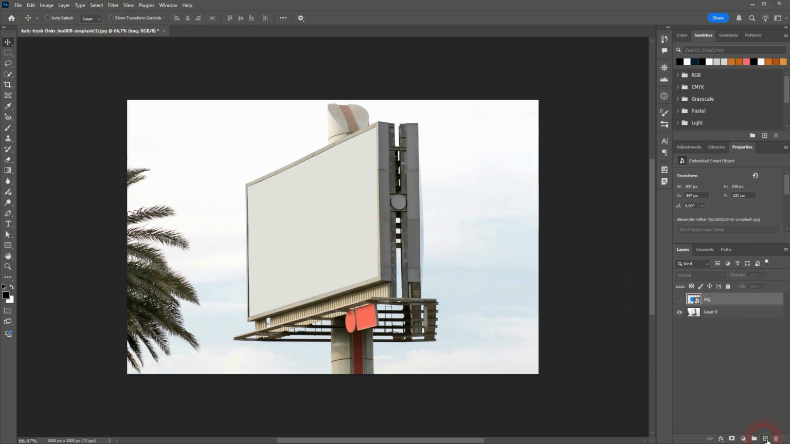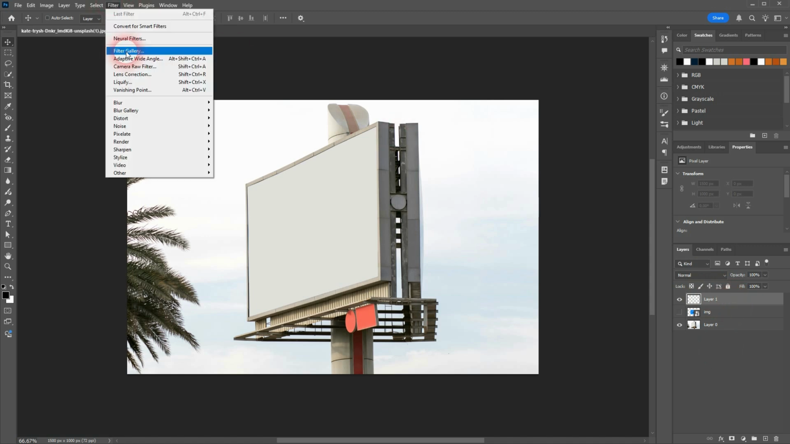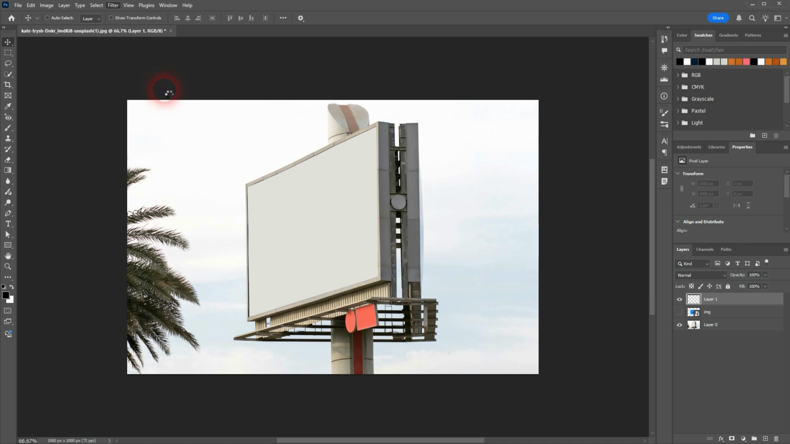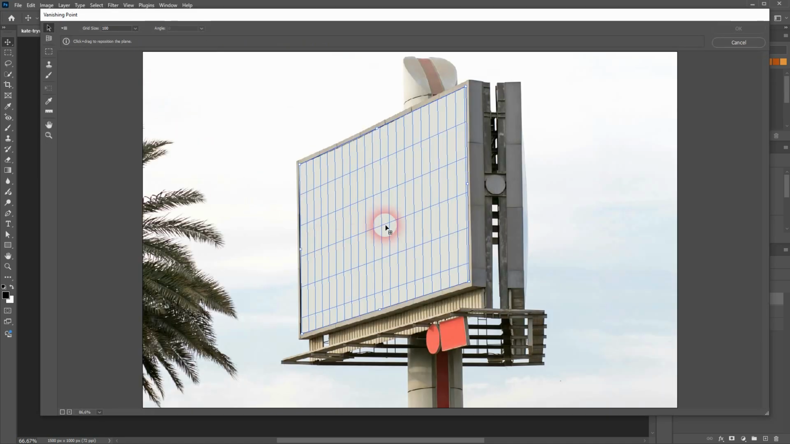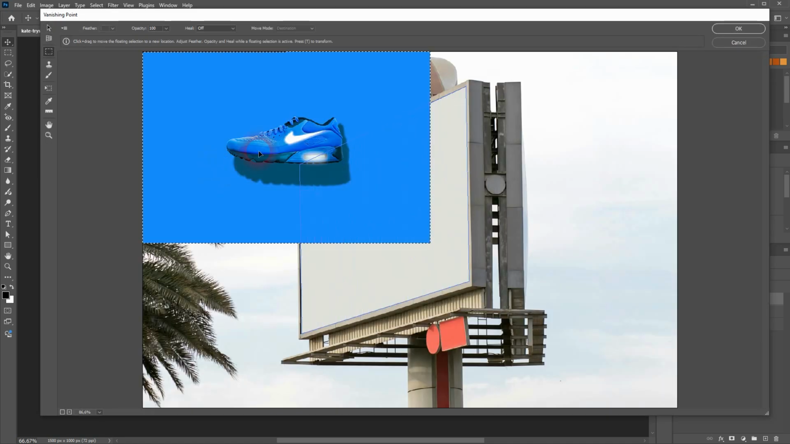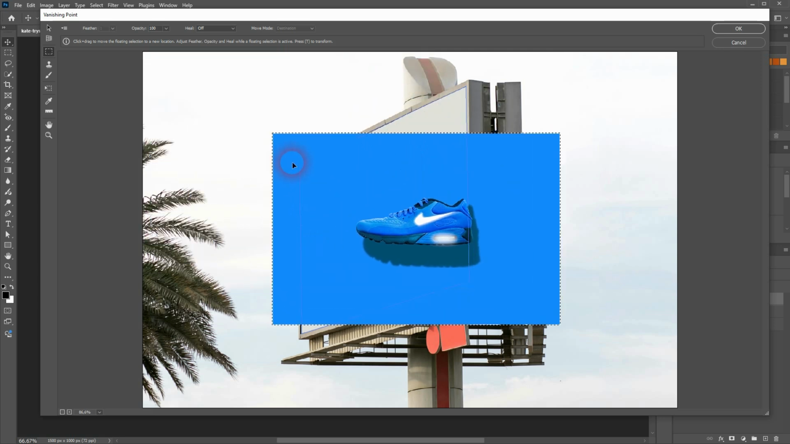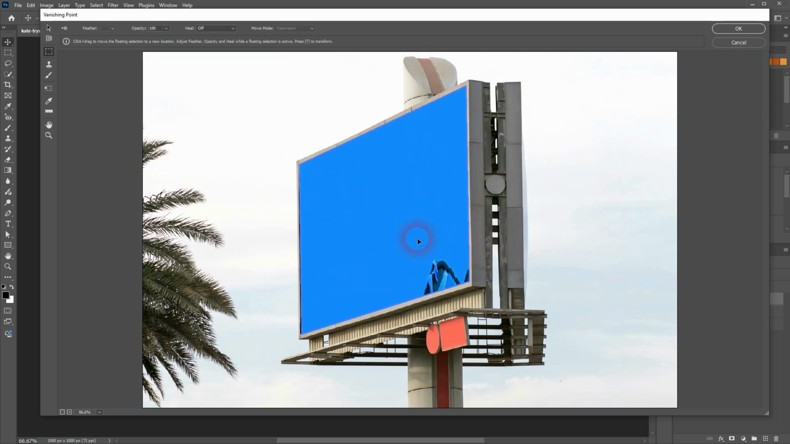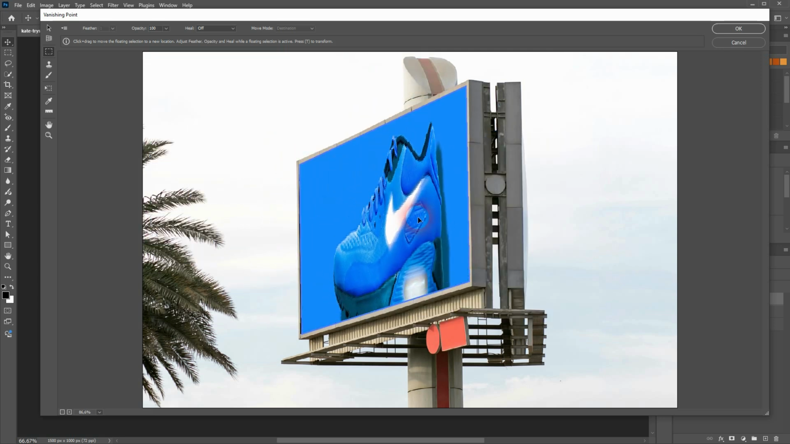I create a new layer. I'm on that new layer, which is empty, and I go to filter, vanishing point yet again. And now my image is still stored in the background. I can press Ctrl V to paste it in the vanishing point window right here. And then you just left click and drag it into your grid.